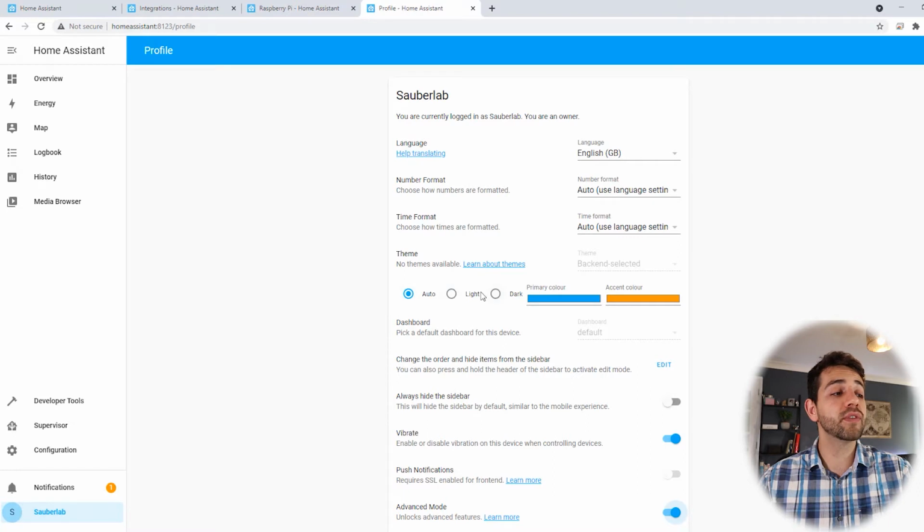If you wanted to define it as automatic, if it's night, it will go for the dark mode. If it's day, it will be the light mode, or you can define that all the time will be dark mode, all the time light mode. Let's leave automatic for now. Okay, we set up this one.